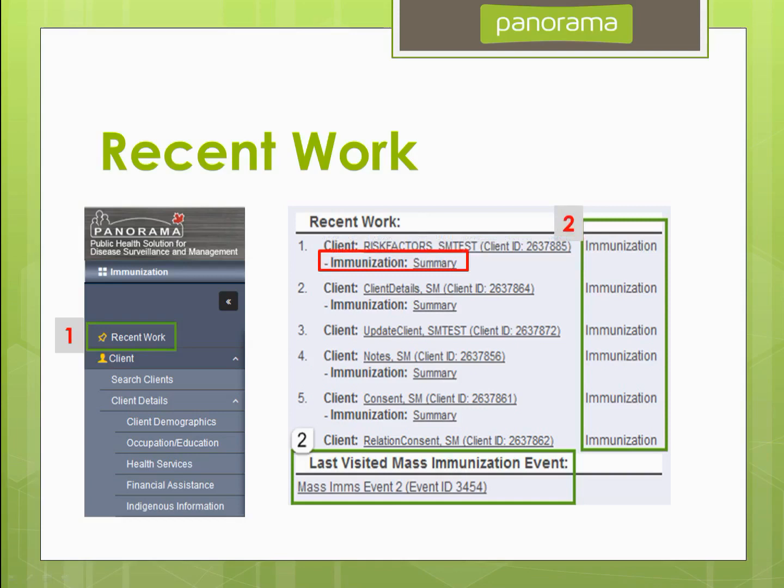Clicking on a work item hyperlink below a client name will put that client into context and navigate you to the associated screen. Remember, it is important that you do not use Recent Work in front of clients for clinical care, as it will show diseases associated to previous clients you have worked with.